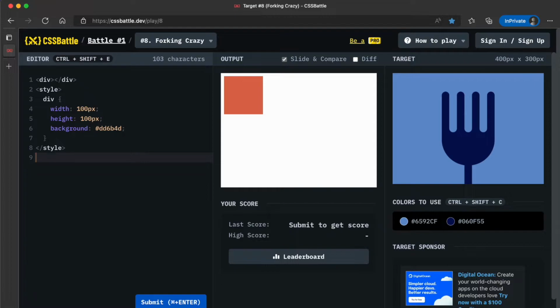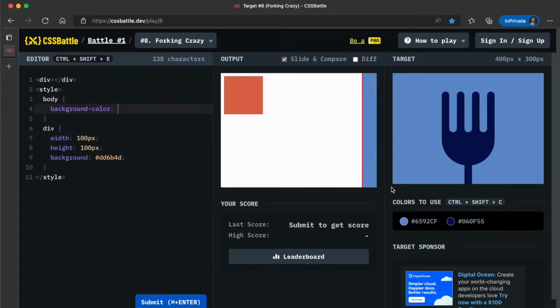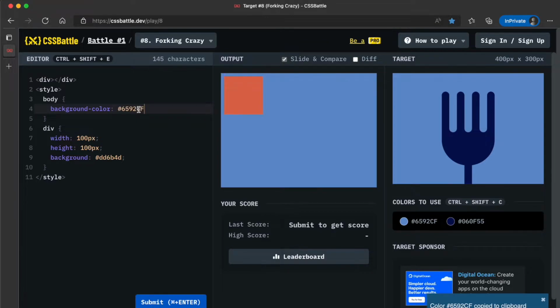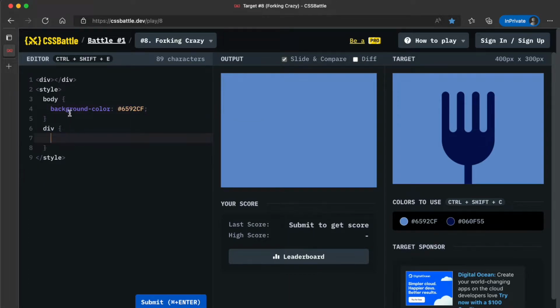Okay, so how do I start? Well, the first thing is I'm going to give this body a background color of this. Great. And with that in place, I can give this a class of fork.